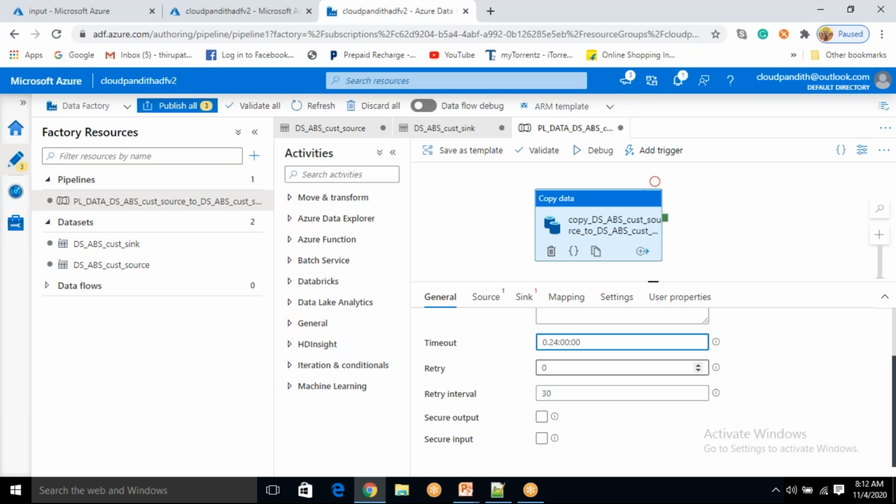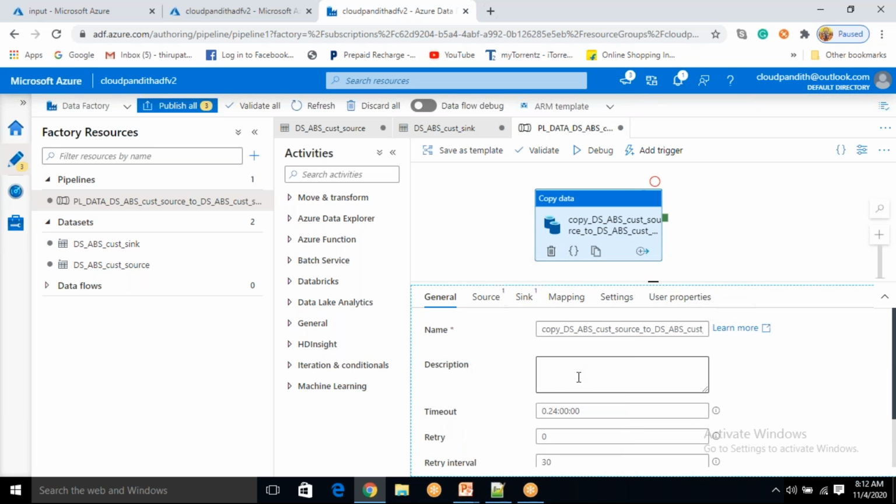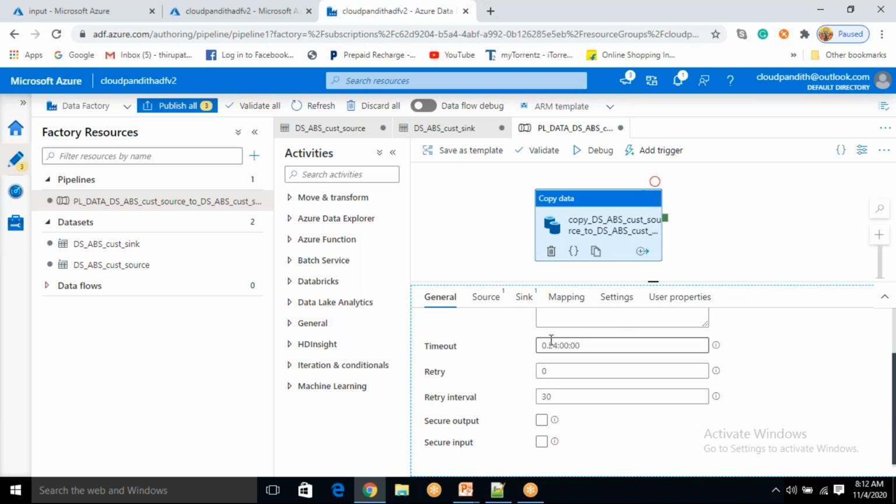And if it is not completed within 24 hours, then I want to throw a timeout error. Okay, then you can set something like this. Something failed by default, something failed. I want to rerun this particular copy activity. Then how many times do you want to rerun? Okay, what is the time interval?